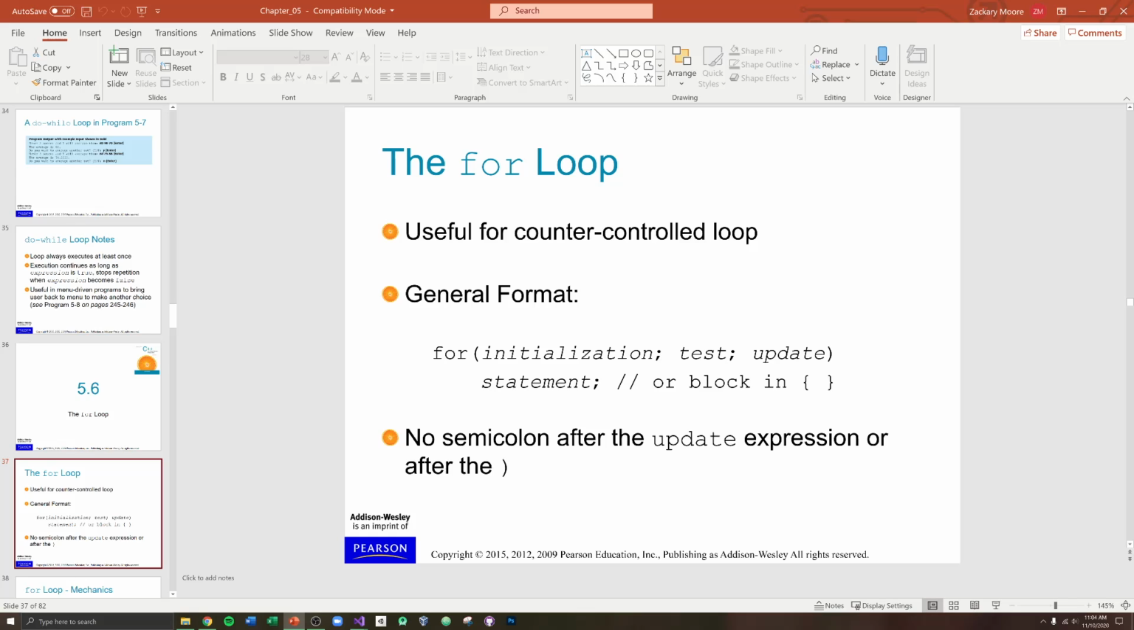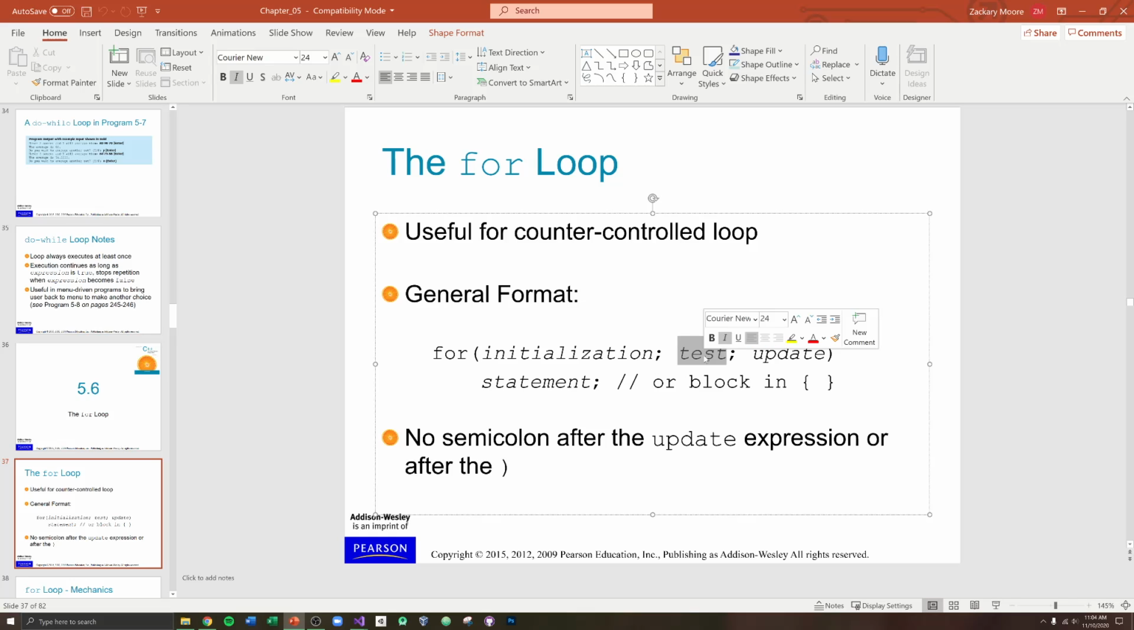So for, then you have an initialization with a semicolon. You have to have this semicolon. Then you have the test that actually is performed. Then the semicolon. And then the update. Then you have the statement that you would produce. Okay? You're going to want to use the blocks, not just the statement after it. Okay?